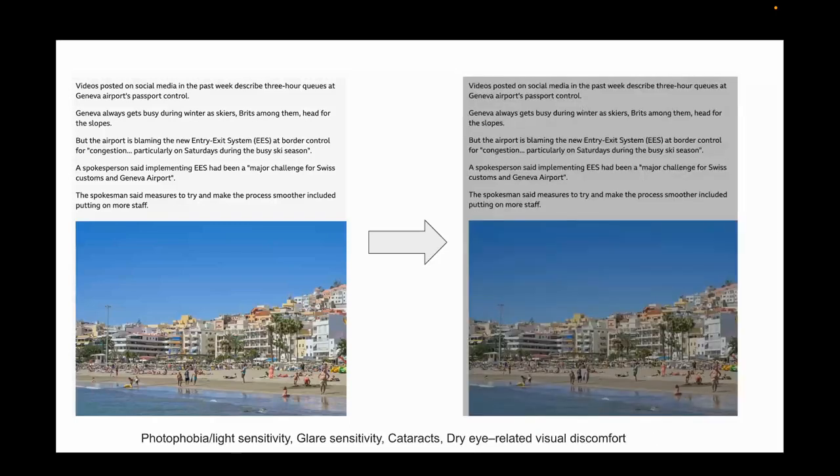We also have brightness dimming. This reduces the overall screen brightness, which is really helpful for people with light sensitivity. Although you could do this with your own device, sometimes the minimum brightness on your screen might not be low enough.